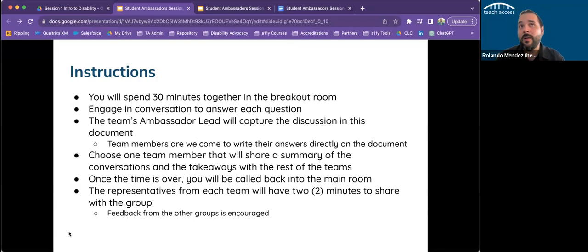The team's Ambassador Lead will capture this discussion in the document, and team members, if you prefer and want to engage that way, are welcome to write their answers directly on the document. It's a collaborative document. You all have access to it, and you can all type, or you can have one person take those notes and add them to the presentation. Then choose one team member, or two if you want to do a pair kind of thing, to present a summary of the conversations and the takeaways with the rest of the teams. So once you go through the questions, choose one or two members from your team to talk a little bit about the takeaways you got from your discussion in the group.